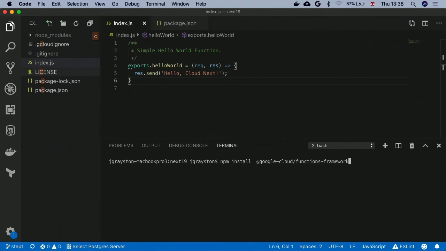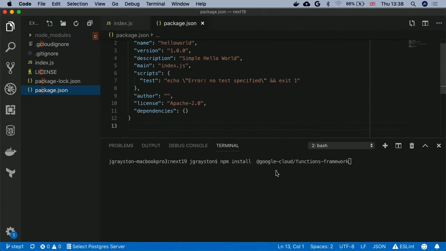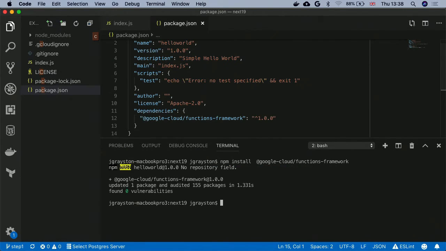Okay. And so what's happening here is you're using the Node package manager to install this package. It's going to add it to your package JSON. See how that just showed up on line 12? And now you're saying, hey, my function depends on this functions framework. Okay. So that's installed.